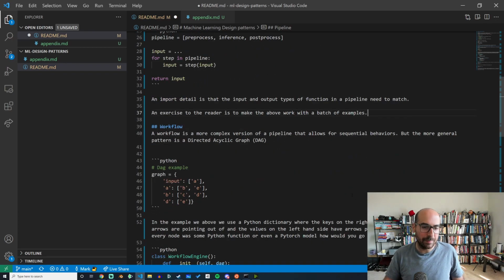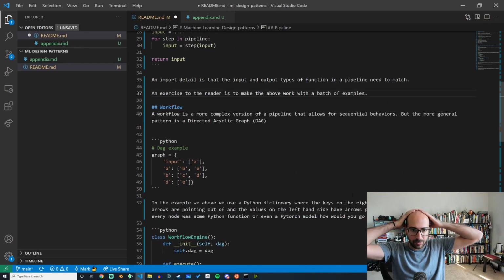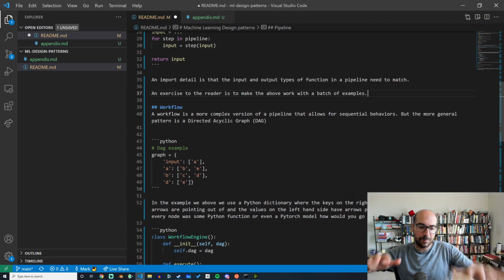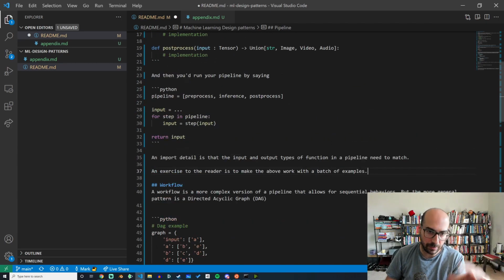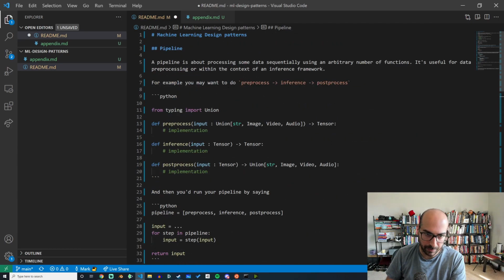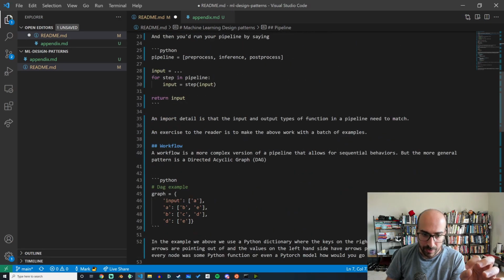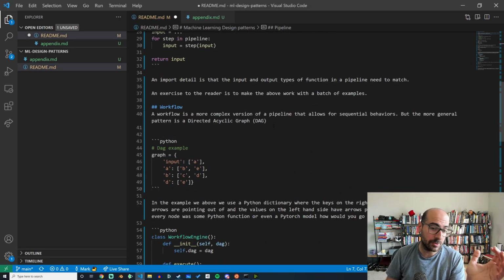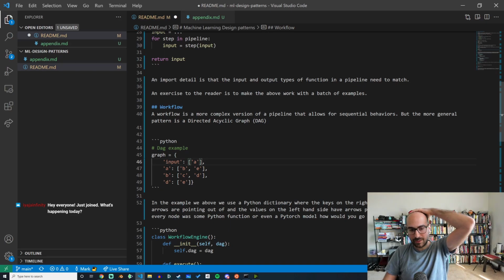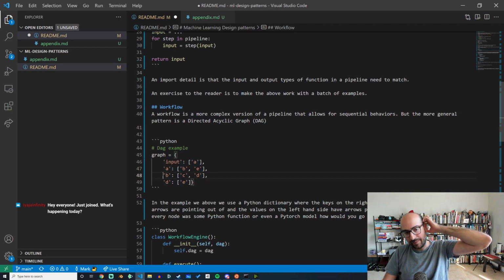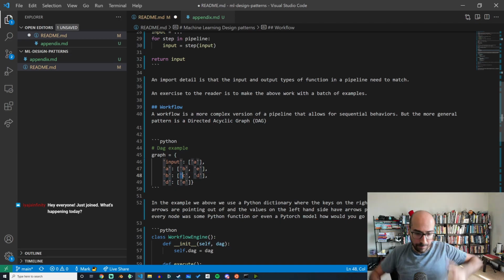So here's a slightly more complicated one. A workflow is a more complicated version of a pipeline. A pipeline is basically sequential. So it's saying pre-process, inference, post-process. Whereas a workflow is really a DAG. So it's saying, well, input needs function A executed on it, and then the output of A is piped to functions B and E, and then the output of B is piped to C and D.